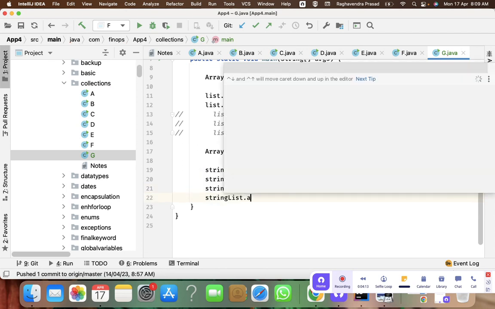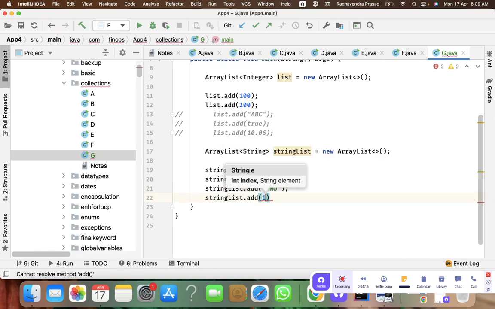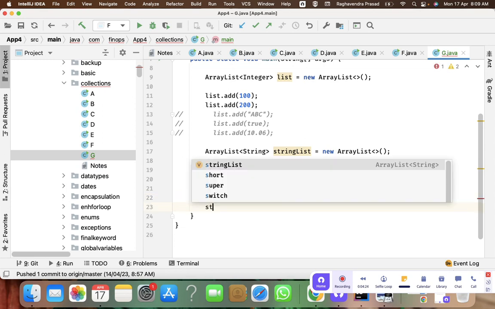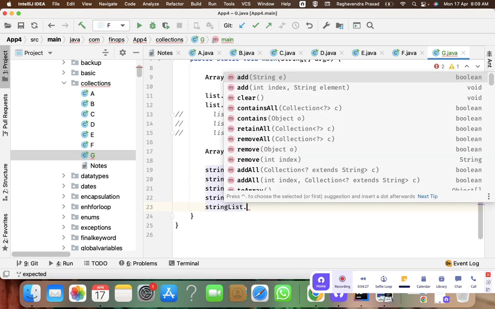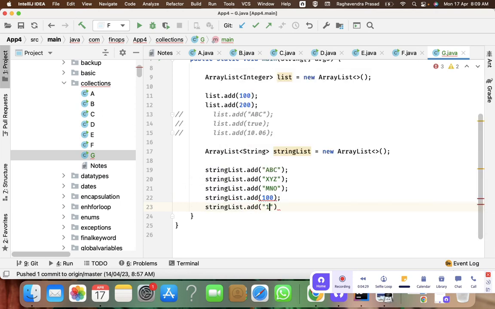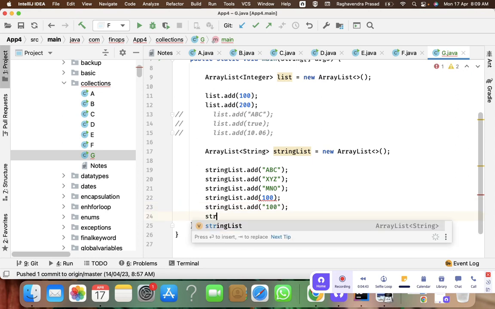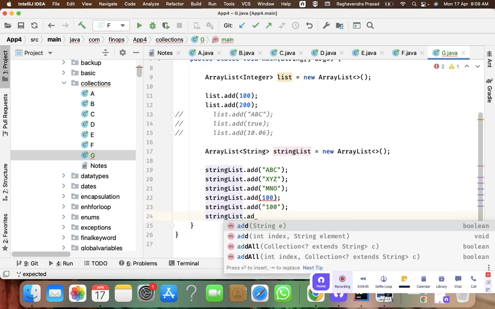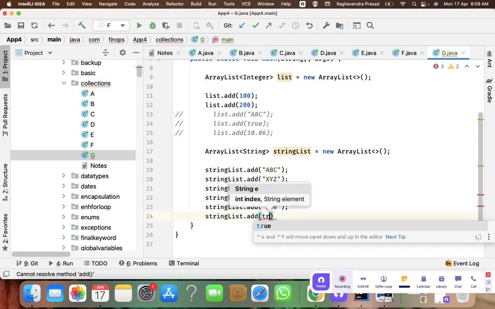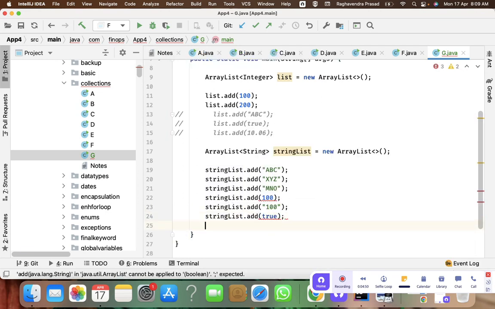Similarly, if I try to add any elements with some other data type, for example 100 is an integer data type, right? So this is not acceptable. But 100 is a number here; if we enclose it in double quotes, that means this 100 will be treated as text, as a string. So stringList.add of that, this is also not acceptable.